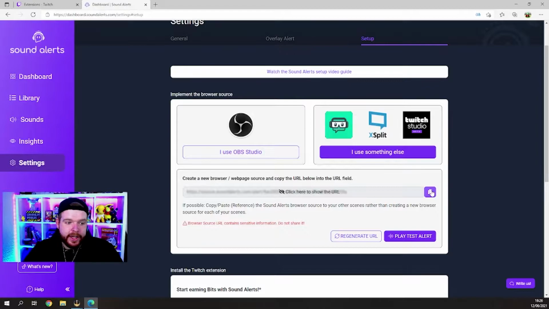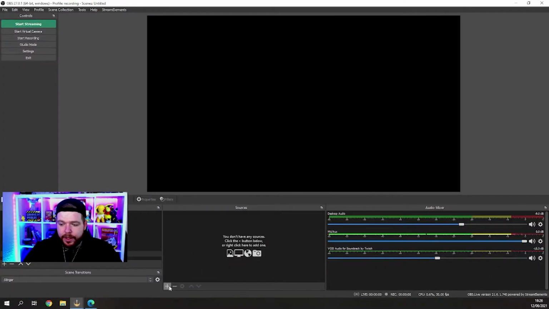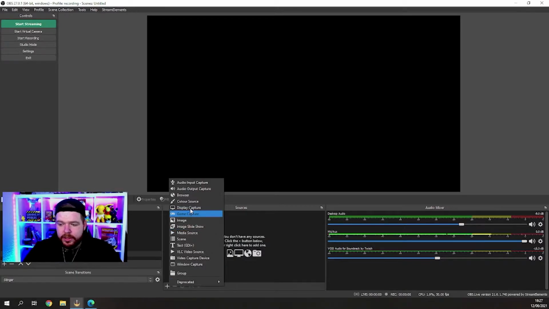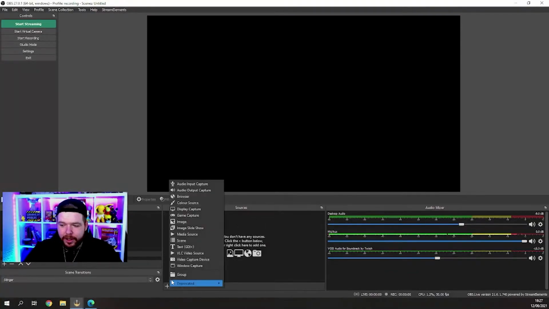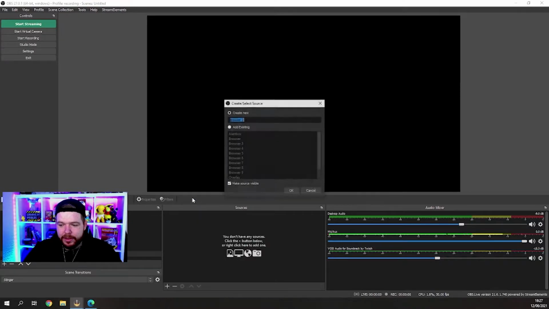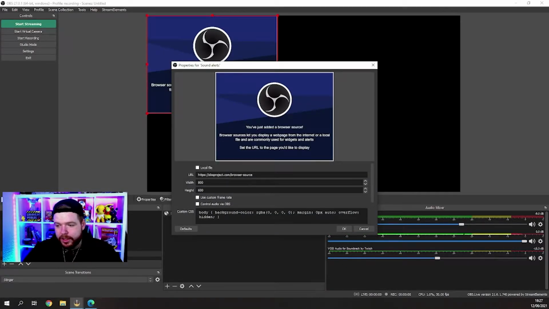Okay guys, so once you've copied it, you want to head over to your OBS. You want to come down to the plus button on the sources. You want to add sources. Click the plus button on sources, and then you want to look for browser. Add the browser. I'm just going to call it sound alerts because that's what it is. Once you've done that, you want to delete the top one, and then click paste, and your URL should look something like this.